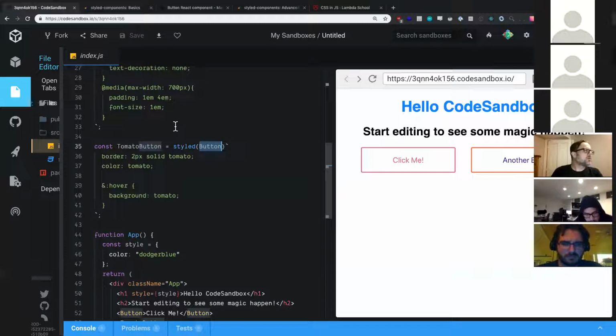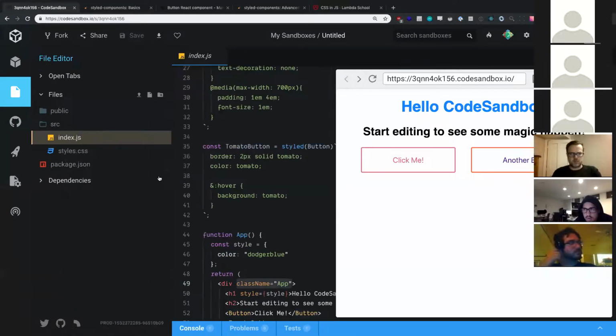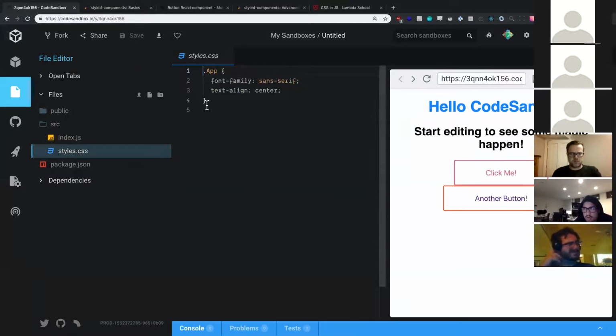How would you style a div with class name? So if you were to do a class name like this, where would you have to put this styling at? You put that in a CSS file, right? So we see that our CSS file has that in it already. So that's the standard way of doing things.